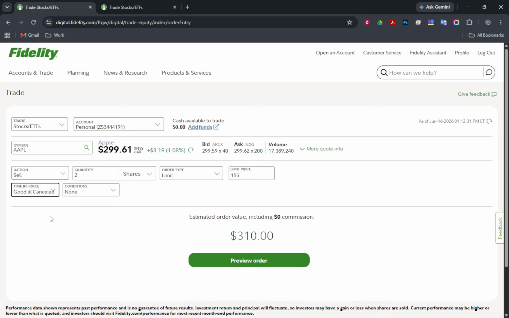Finally, it's time to preview and place your order. Click on Preview Order. This step allows you to review all the details carefully. Make sure everything is as you want it before proceeding. Once you are satisfied, click Place Order. This ensures that your order is submitted with confidence.